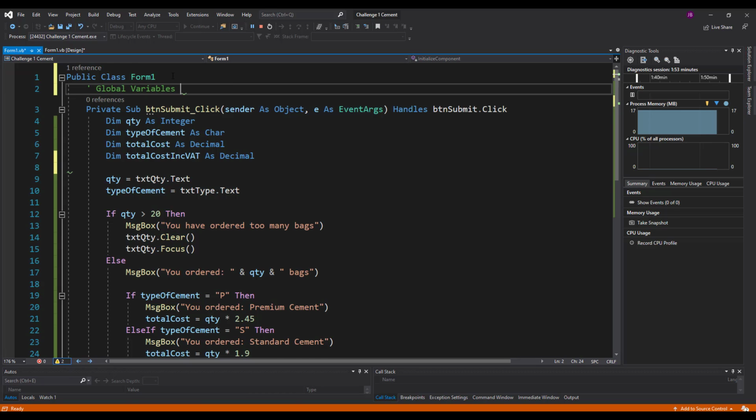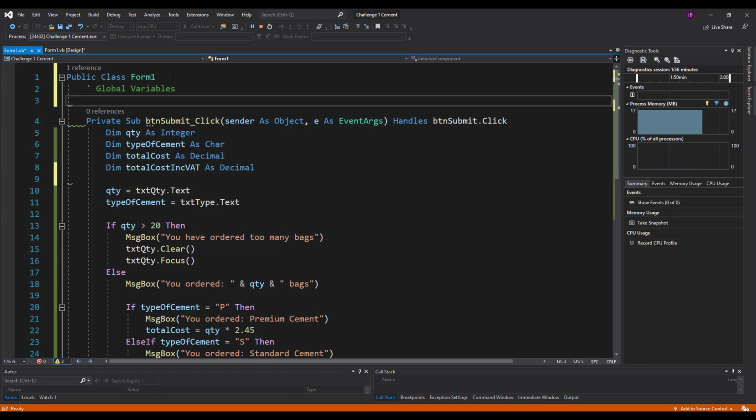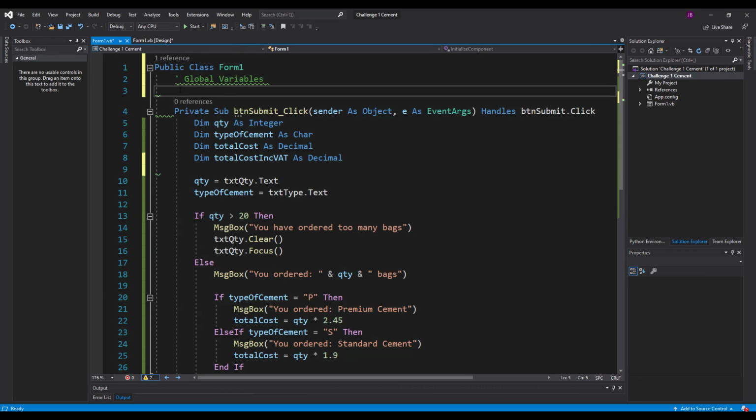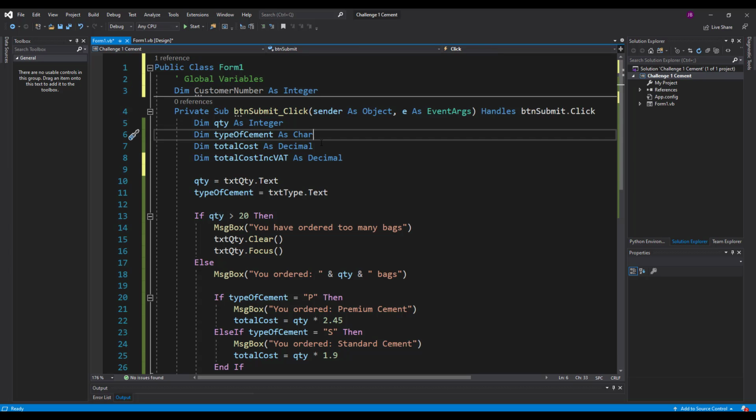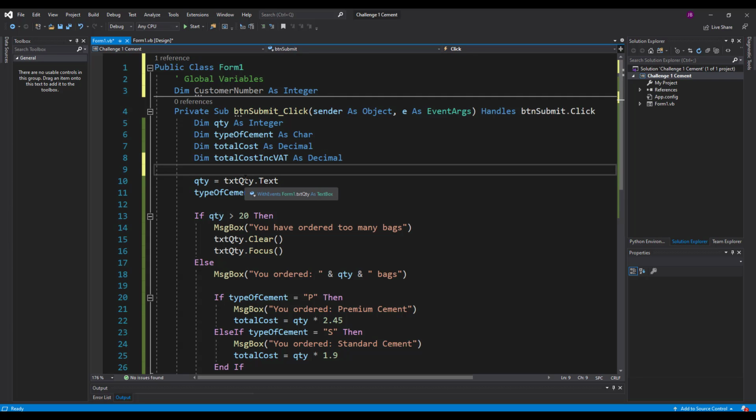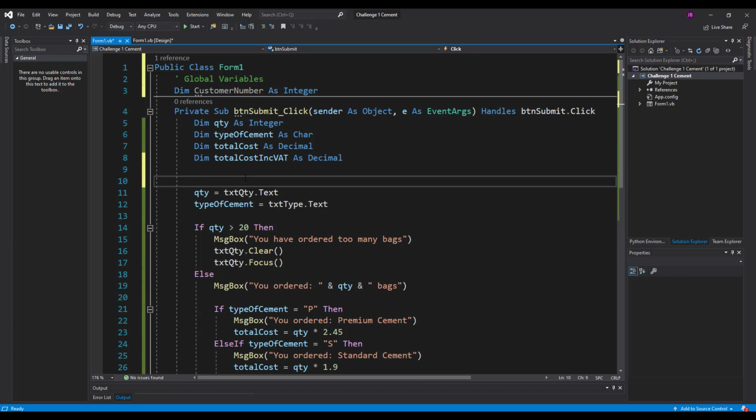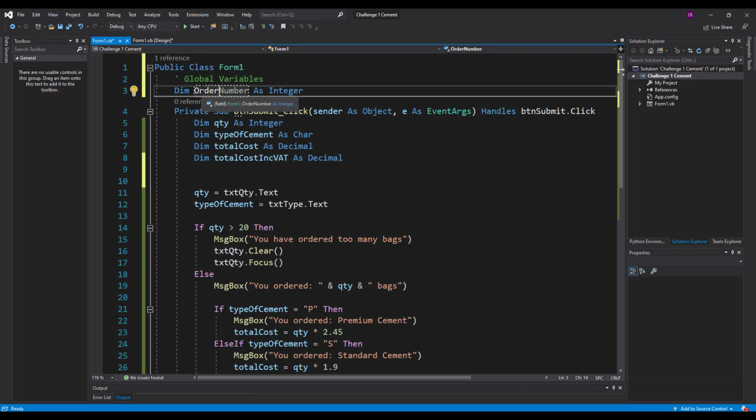Global variables are accessible outside of any private or public sub procedure, these things here. And what I'm going to do is make the variable there and call it customer number. Now make sure that you put Dim at the start to make it a variable. And what data type do I want for that? I want whole numbers. Now every time somebody clicks the button for submit, that means somebody has submitted an order, so we'll give them an order number. Maybe I should call this order number instead to make it clearer to people. Just make that lowercase. There we go, order number.